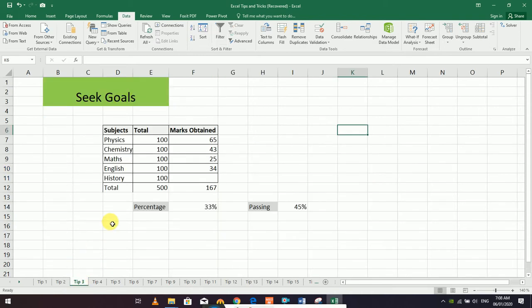Tip number 3 is Goal Seek. Goal Seek is a very important tool in Microsoft Excel with which you can find the value needed for a goal. Here is one student who got marks out of a hundred and his current percentage is 33%, but he wants to pass his exam with 45%. Now what should his marks be in this paper?